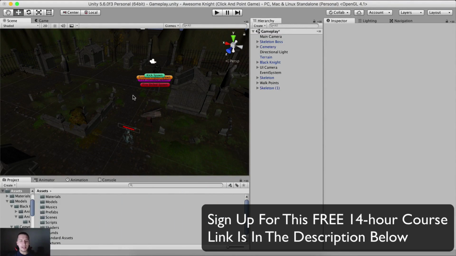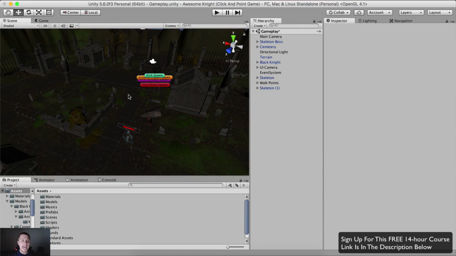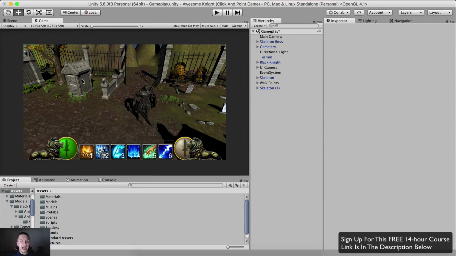This is a click and point game similar to League of Legends or World of Warcraft. If I go into the game tab, we have this nice view of the game. We see the player, the camera is pointing at him. We have these buttons here on this nice UI.